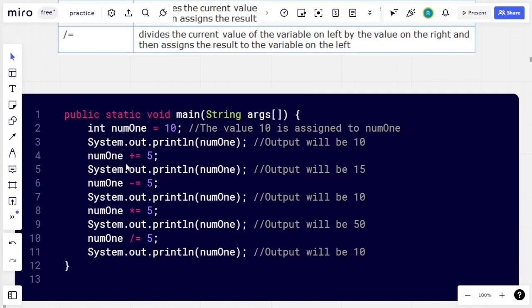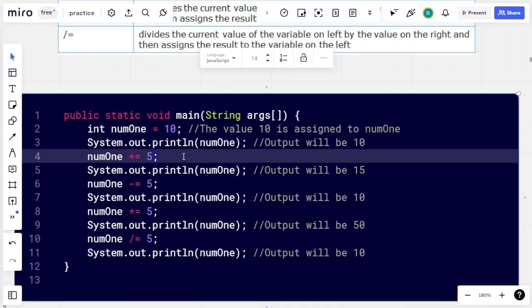Now, what is happening here? Number 1 plus equals 5. This is similar to writing it like this: number 1 equals, what we want to do, we want to add 5 to the already present value inside this num1 variable. So num1 is holding the value 10. We want to do 10 plus 5. So we are writing this expression in a much more concise and shorter way, and it looks like this.